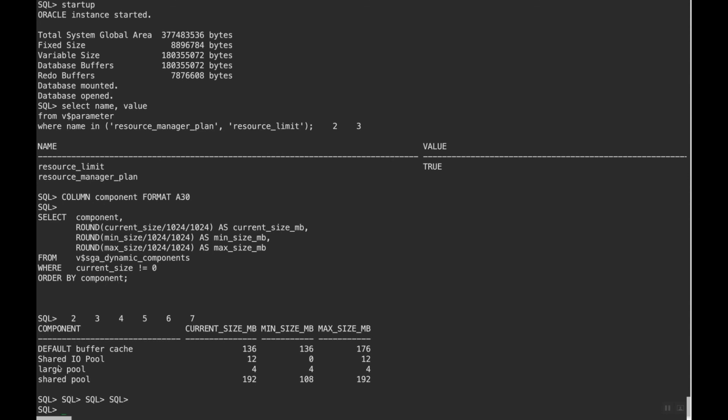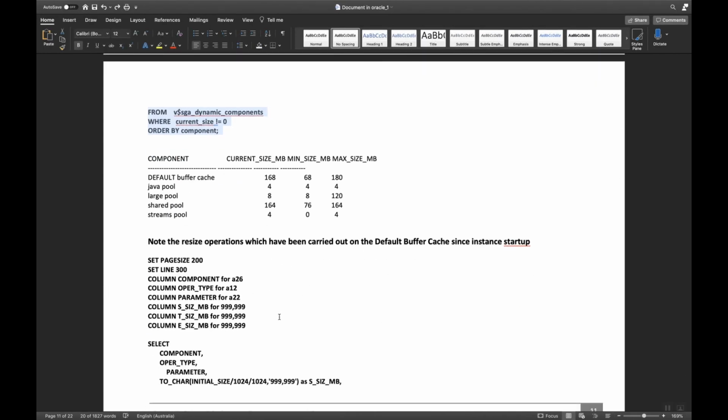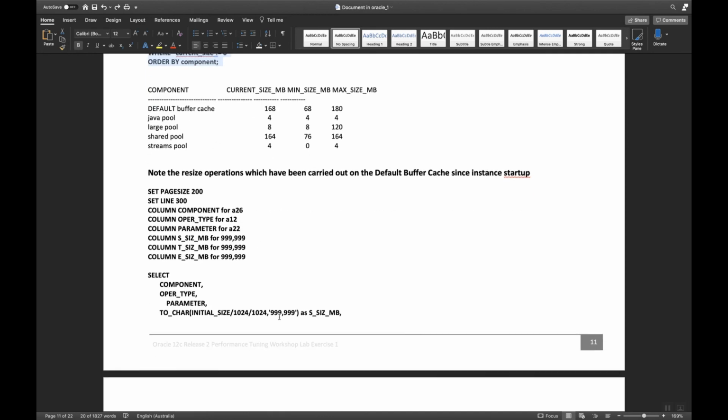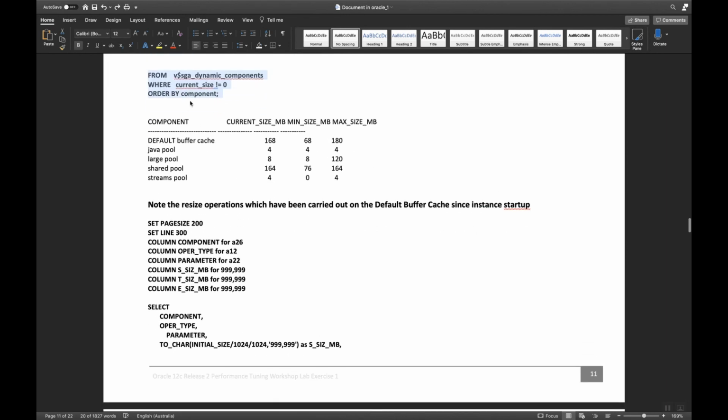Based on this particular view, the default buffer cache size is 136 MB. The minimum is 1, max is like 176. So basically this is the current size, this is the max. Currently, out of 176, 136 is used. Shared pool 12 MB, and current size is 12, so it's all used. Large pool 44, so all used like the shared pool. So if you see here, shared IO pool, large pool, and shared pool are all used compared to their max size, but buffer cache has some space. Okay, so this is giving the details.